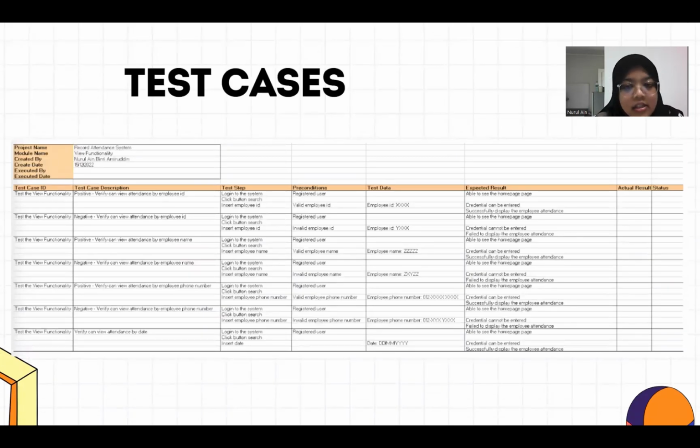So these are test cases using view attendance. First, when the admin searches by employee ID with a valid employee ID, it can display the employee attendance. But if the admin enters an invalid employee ID, it fails to display the employee attendance. It goes the same for the employee name, employee phone number, and the date.